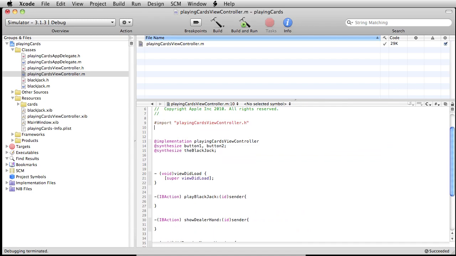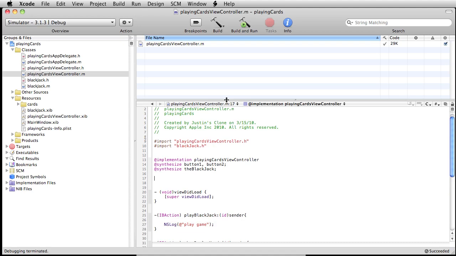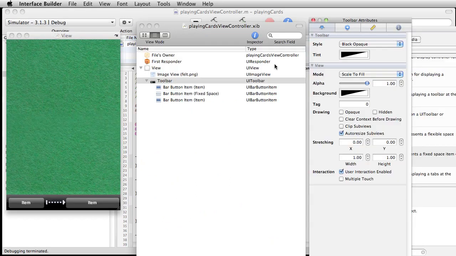Like I was saying, we do need to put in here import. And is that it? I think so. Let's just put in here something that we can test. All right. Everybody got a good look at that. Let's switch it back over here to Interface Builder.